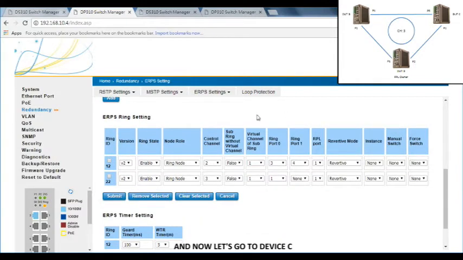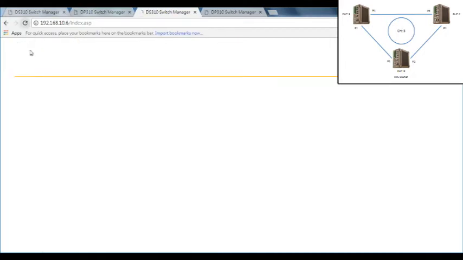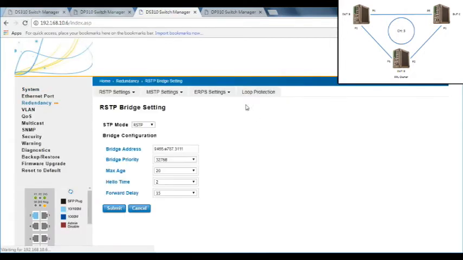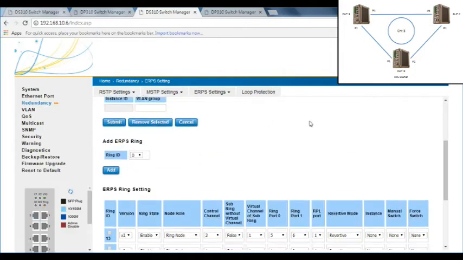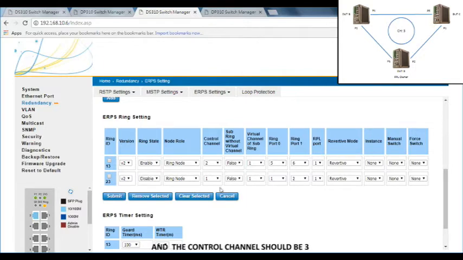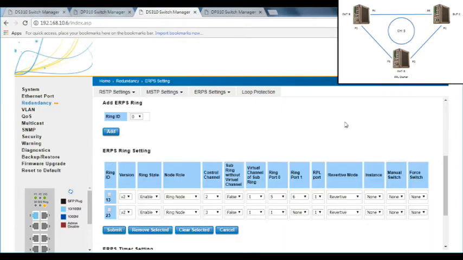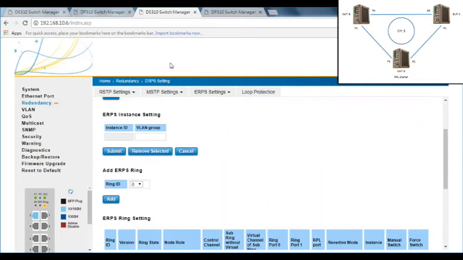Now let's go to device C. Add another ring ID here. It's also the same. The node should be ring node, and the control channel should be 3. We just use one port here, in port 0, so we set ring port 1 to none, and ring port 0 to 1, and enable it. Now let's go to the RPL owner, device D.